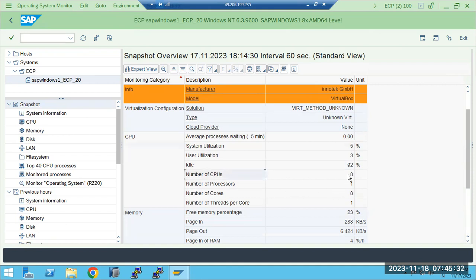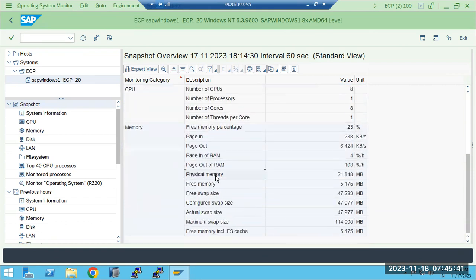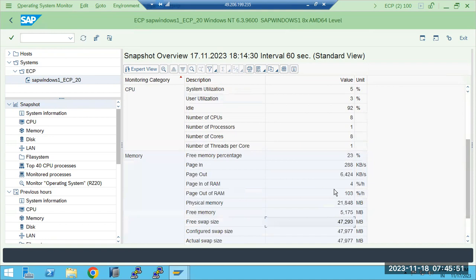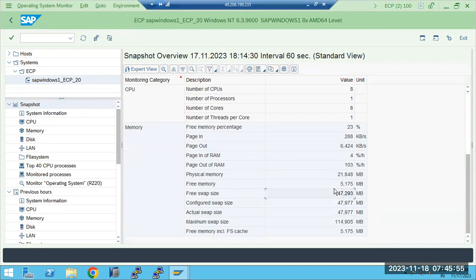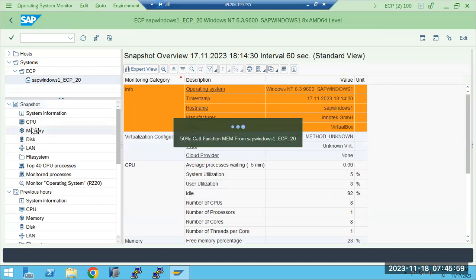How many CPUs do we have? 8. In that, how many cores? 8. What is the free memory percentage? 23%. What is the physical memory? 21 GB. What is the free memory? 5 GB. What is the swap here? You allocated it, so you can see all the memory. OS level means operating system level. What will be there at the operating system level? CPU, memory, file systems, all the disks and everything, right?